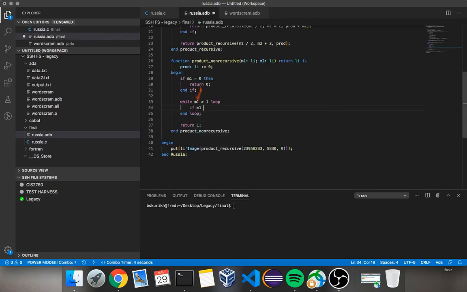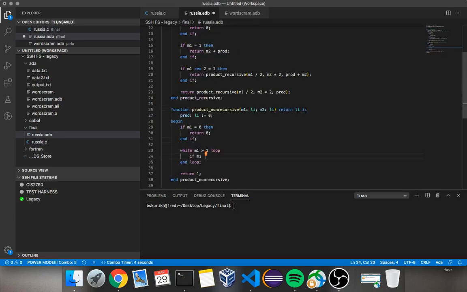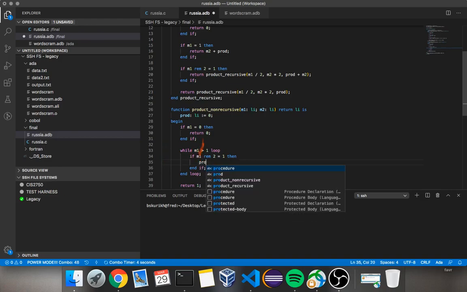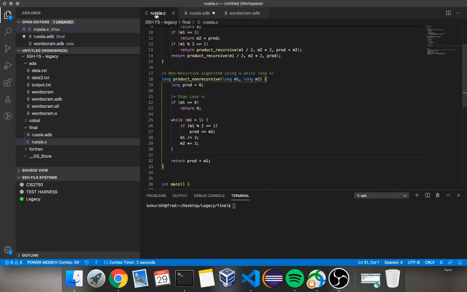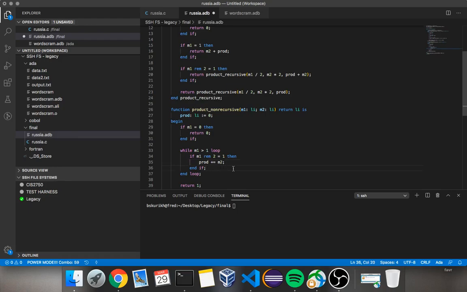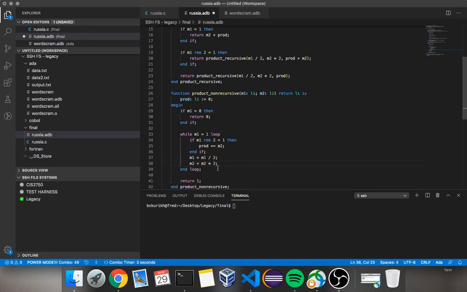Then we go here, if m1 remainder 2 is 1, then, end if, here we say prod plus equals m2, I think, right? That's what it was, yeah. And we just do the basic stuff, m1 divide equals 2, m2 times equals 2. I don't even know if you can do that, so I will just do m1 equals m1 divided by 2, m2 equals m2 times 2, and then here just return prod plus m2.